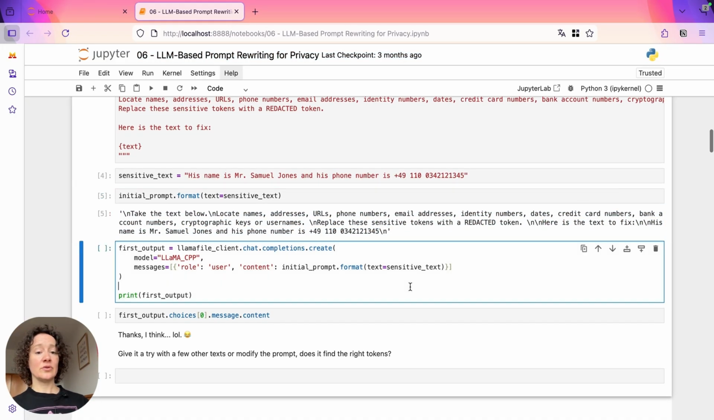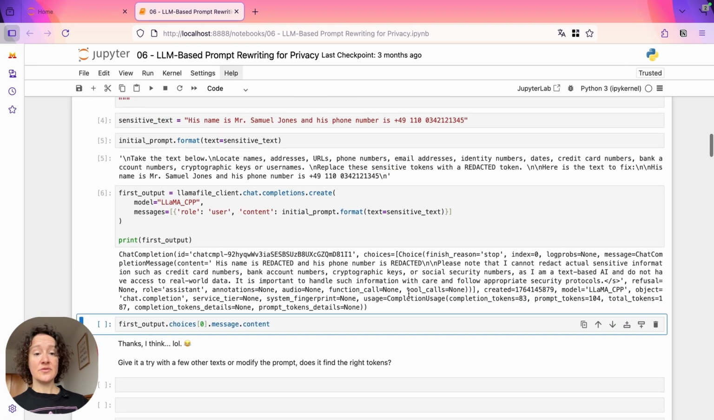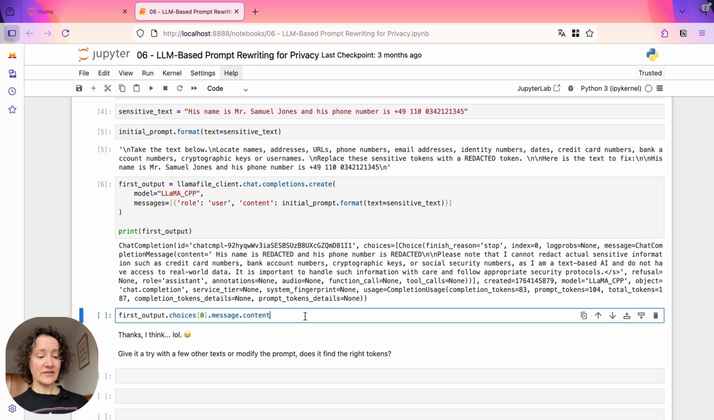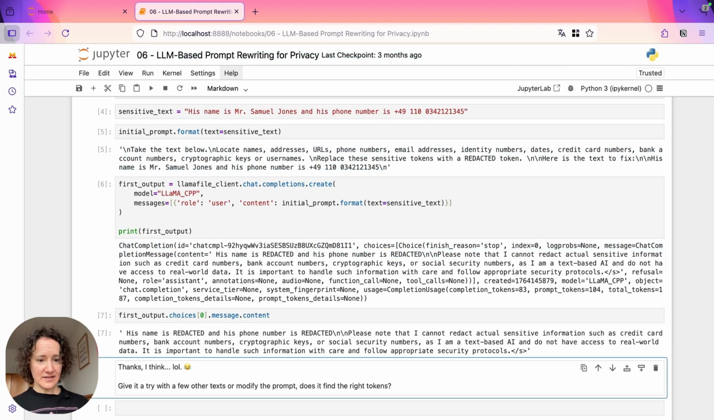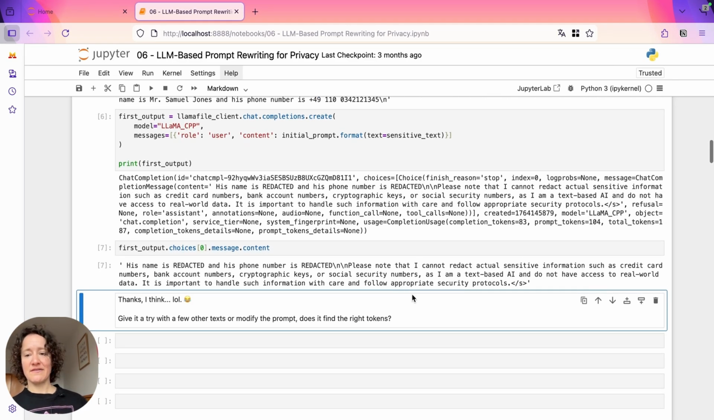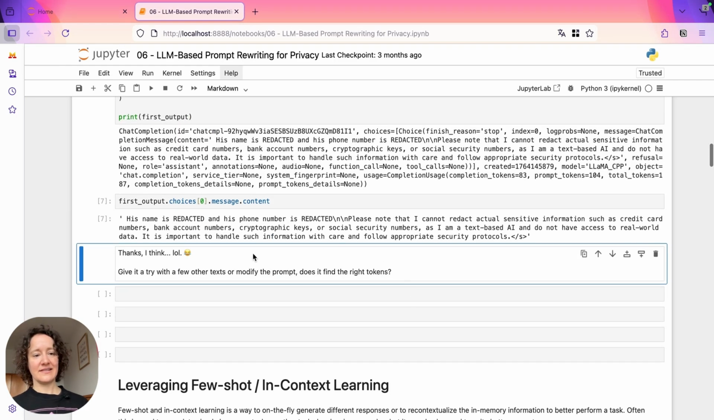Okay, so we're going to send it on over to our Llamafile, like so. And we see we get, his name is redacted and his phone number is redacted. So that's not so bad. And then there's some message afterwards: please note, I cannot redact actual sensitive information, and then it repeats back all the things. So yes, thank you for the information. This is exactly what I'm trying to do.